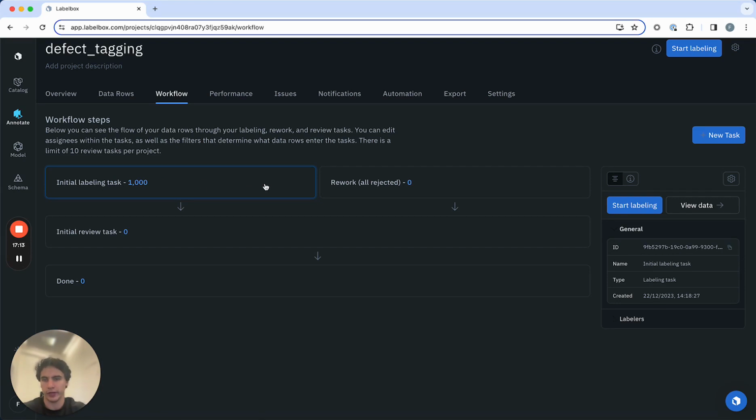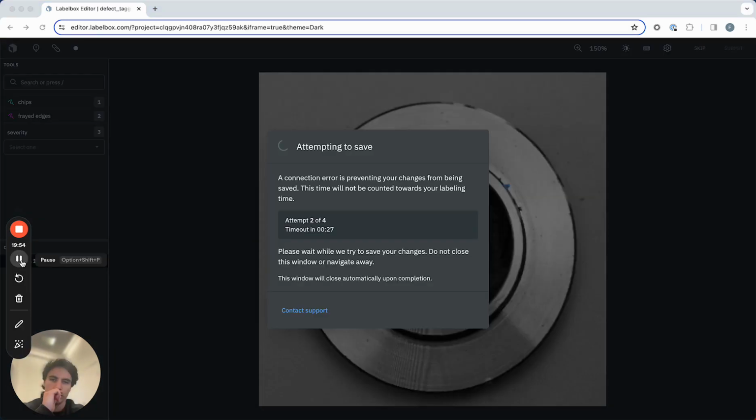After being tagged by a labeler, they will fall into review for a reviewer to go through and approve before falling into done. At any point, if there's issues that the reviewer spots with the initial labeling, they can reject the data row, move it back to rework for a labeler to go in, reevaluate and relabel each data row. There's also the ability to add new tasks, so you can configure this workflow in any way that suits your use case. However, in this case, we'll stick with the default workflow established.